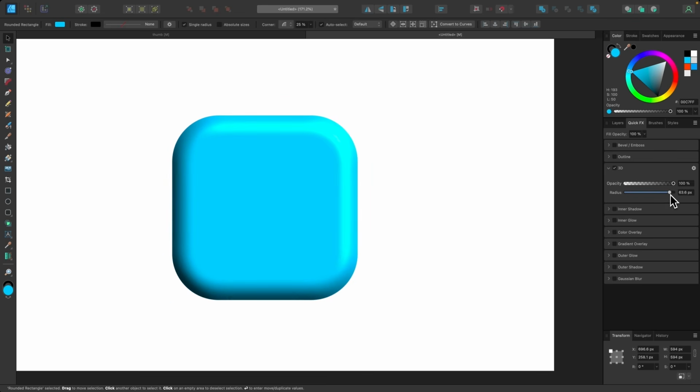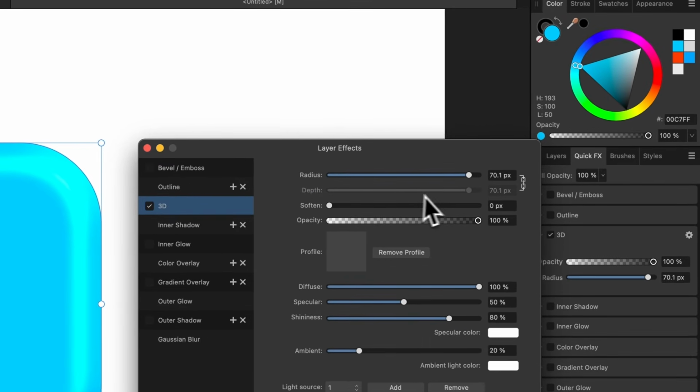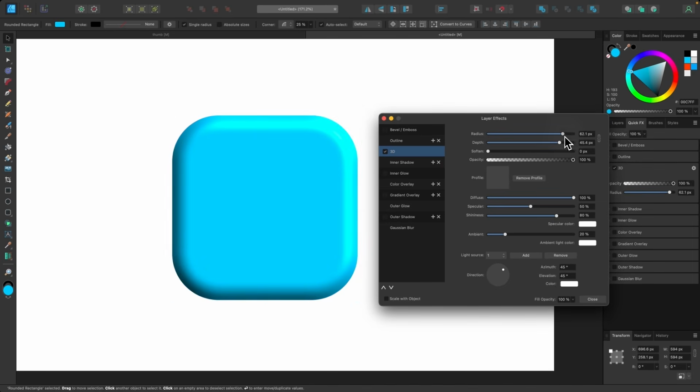But we have much more controls in the settings menu. So let me click on the gear icon. And we have the radius and the depth, which are linked together by default. But if you deselect this link icon, you could change them independent of each other. So I can increase the depth, but decrease the radius, and we get more of like a harder edge there. So let me increase the depth some more. And then we end up with something like that.